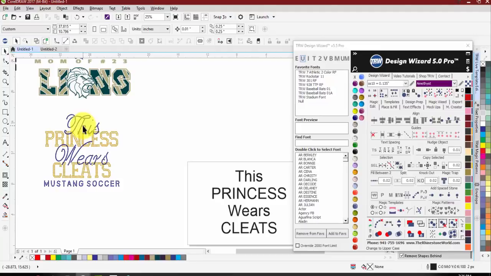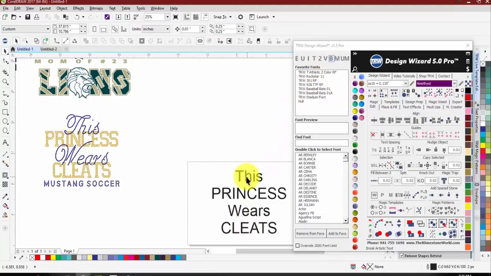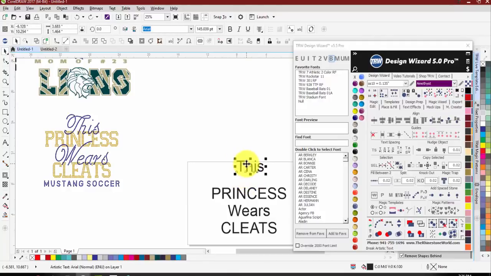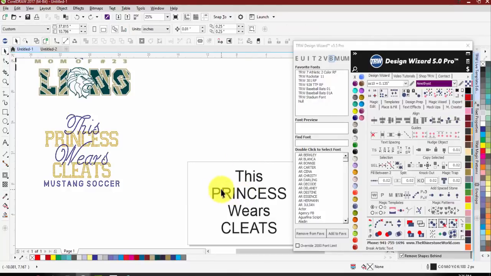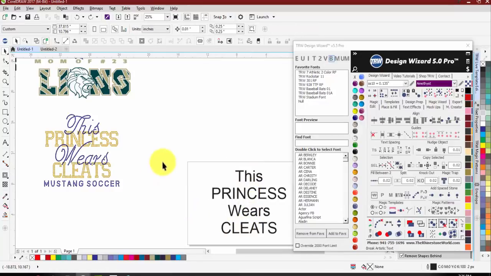So what I want to do first is take my text, and I'm going to come up here to my B, and that's going to break apart each text line. So princess, wears, and cleats will all be their own text line. So it's just going to break them up rather than before, if I selected one, it selects it all. So this just breaks it up into individual pieces. So I have this, princess, wears, and cleats, all as individual pieces now.